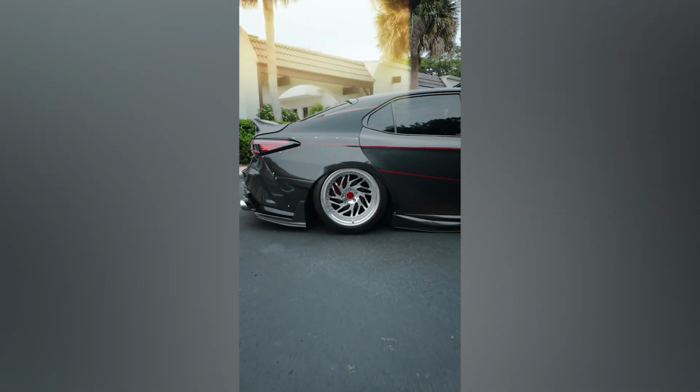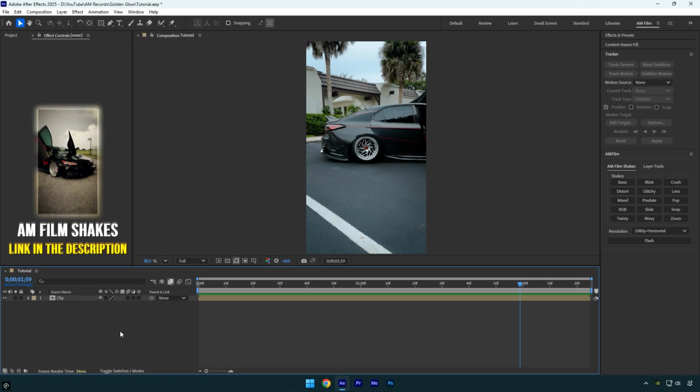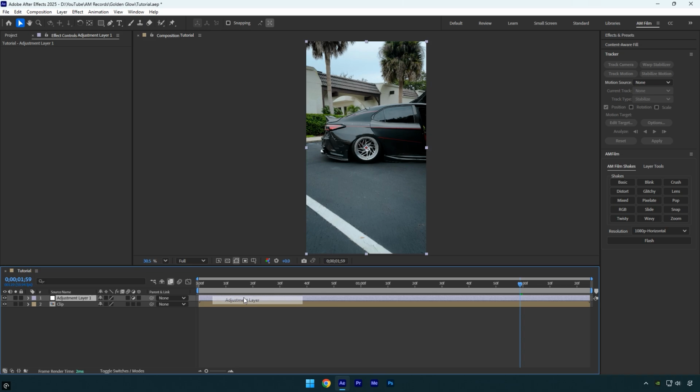Hi guys, in this quick tutorial you'll learn how to add a golden glow effect to your videos and make them look 10 times better using simple effects and masking. Let's get started. First, create a new adjustment layer above the video you'll be working with.